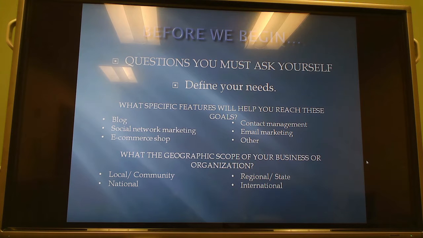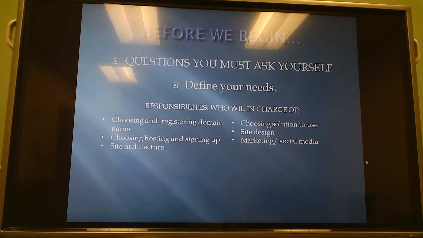And then, what is the geographic scope of your business or organization? Do you want to be limited to the local community, or regional or state, national, or international? And then finally, who will be in charge of choosing and registering your domain name? We'll look at what that is in a minute. Choosing hosting and signing up.